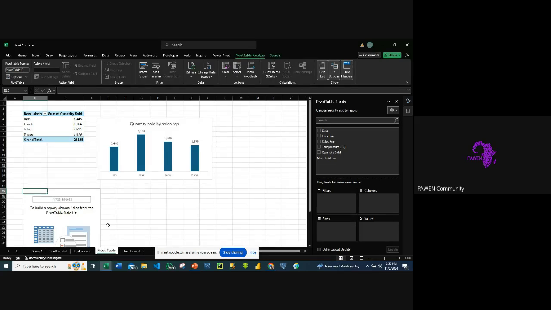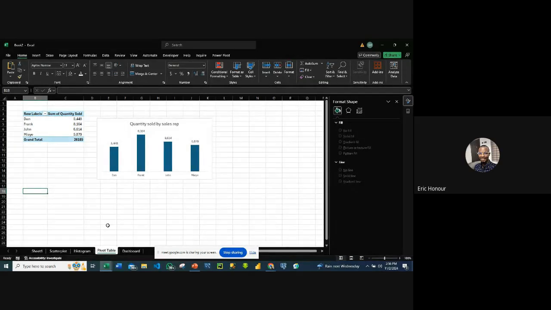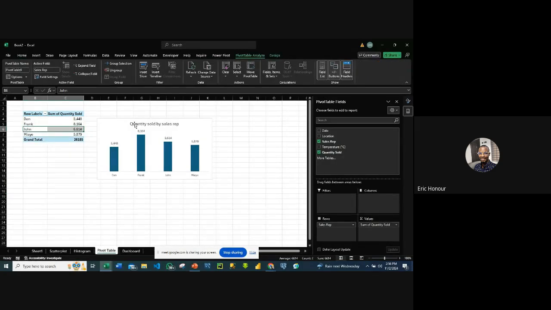Yeah. So that's how to insert the pivot table. Now, after inserting your pivot table, you are going to see the pivot field here. These pivot fields are simply the columns inside your data set. We have the date, the location, sales rep, temperature, and quantity sold. So you can decide to check one variable against the other, depending on the question you are trying to answer. Now we are looking at the total quantity sold by each of the sales rep.